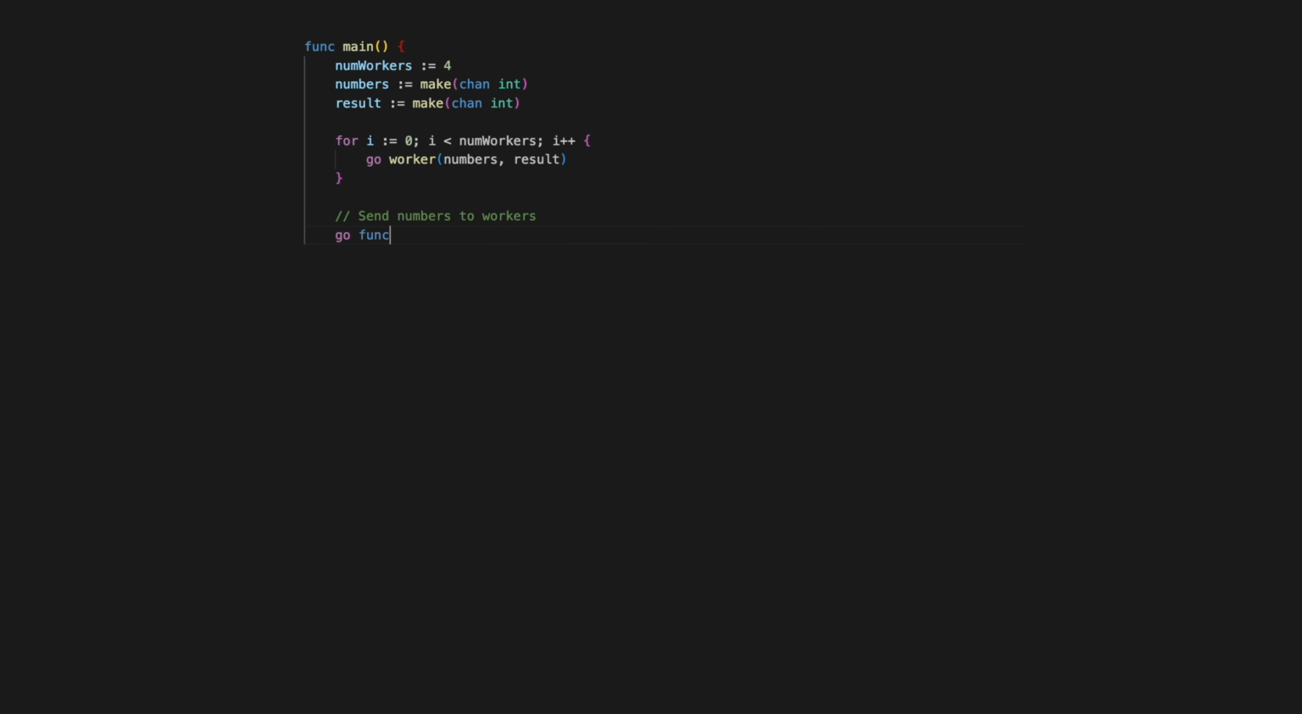We create a channel called numbers to send numbers from the main goroutine to worker goroutines and another channel called result to receive the partial results from the workers. We then spawn multiple worker goroutines using the worker function, which calculates the partial sum of numbers it receives from the numbers channel and sends the result to the result channel.